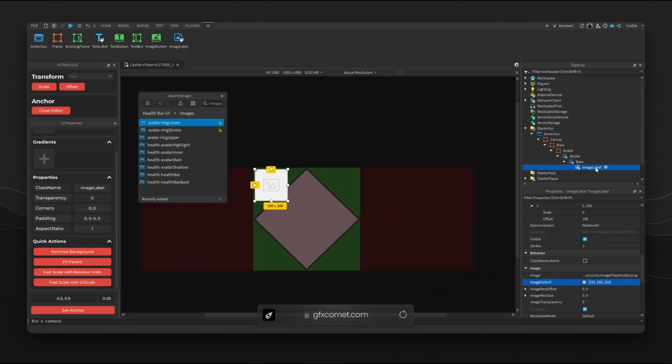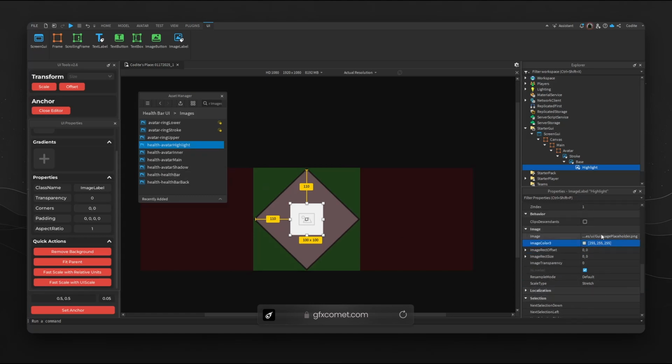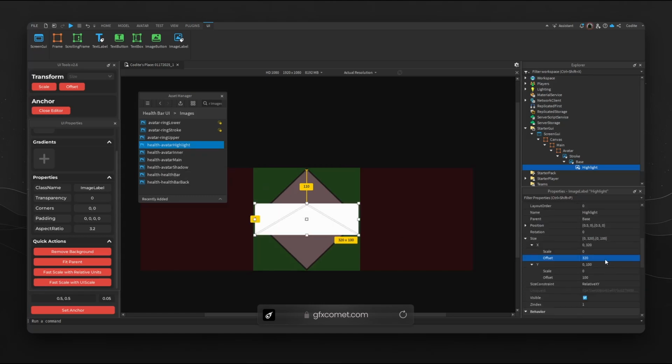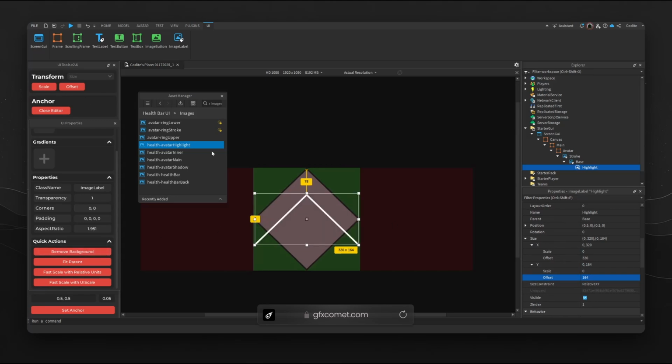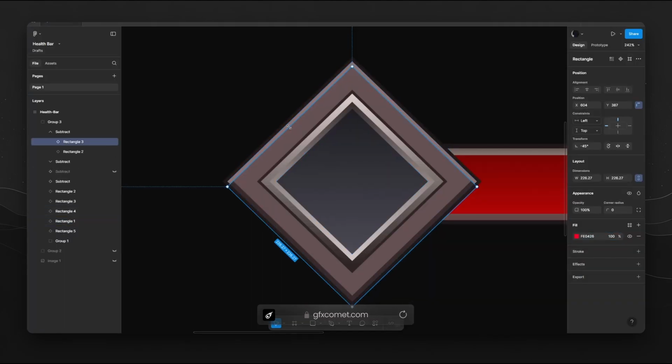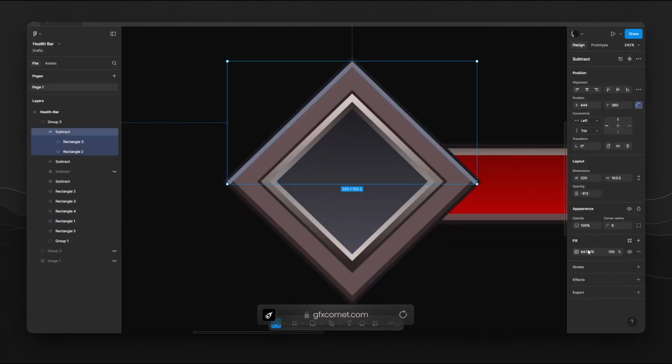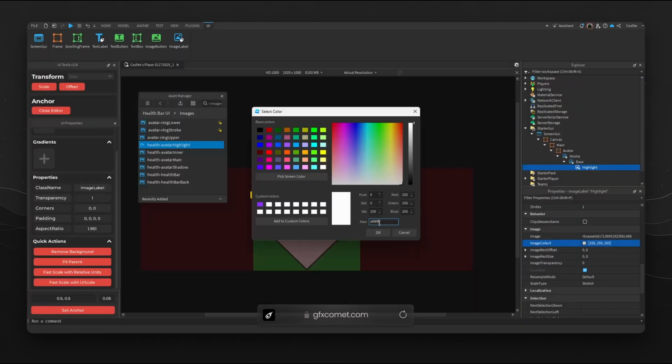Okay, we're gonna go for highlight. Let's go anchor. Let's go highlight, copy, paste ID, 320 by 164. As you can see, background off. So bring it up here, and then we can copy the color right over here. So color, and then paste.